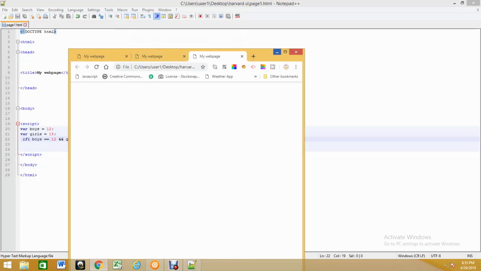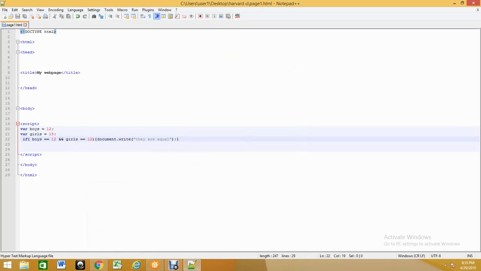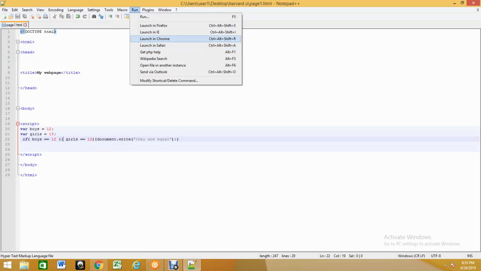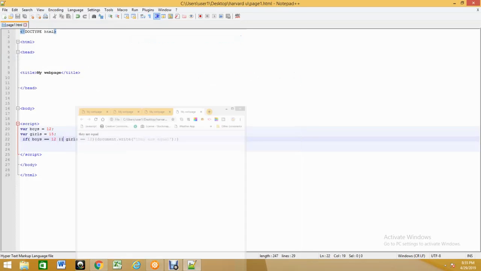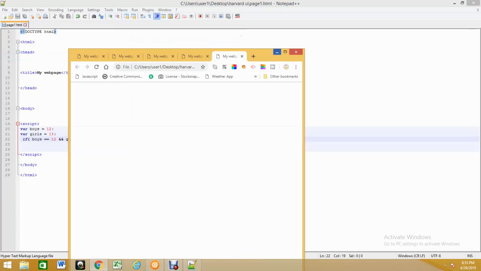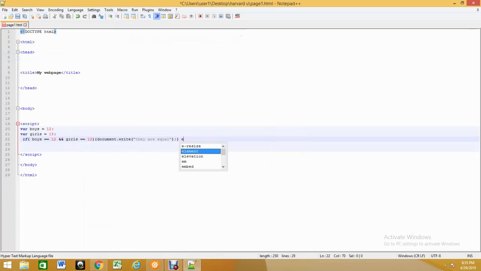Nothing happens unless, guys, we put an else statement. So let's go here. If boys equals 12 or girls equals 12, we're going to put back the or statement, which is right above the enter key. I think it may say something because one of them is equal to 12. They are equal. Now, if we go back to the and, it's going to put nothing unless we put an else statement.